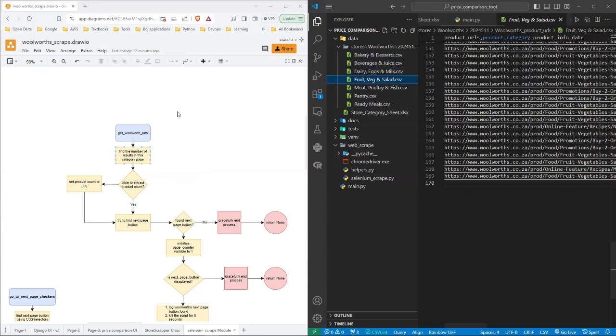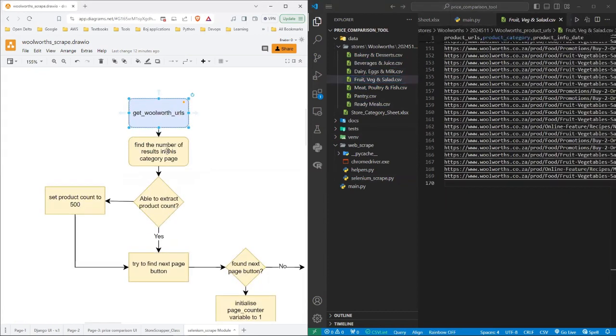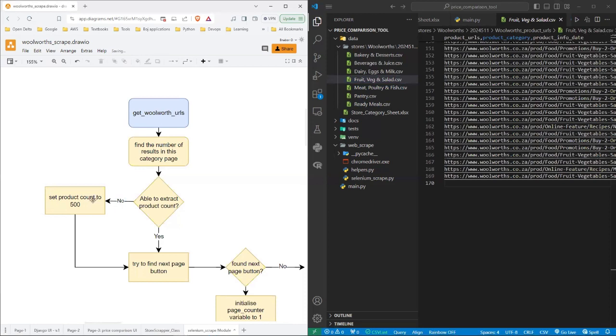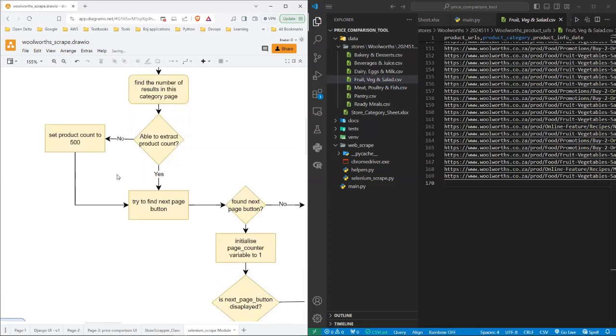So what's happening now is, in this function, I say find the number of results in the category page, and then I try to extract that product count from there. If I can't, I should just set the product count to 500. There should be at least 500 products on each page, unless Woolworths decides to change that.